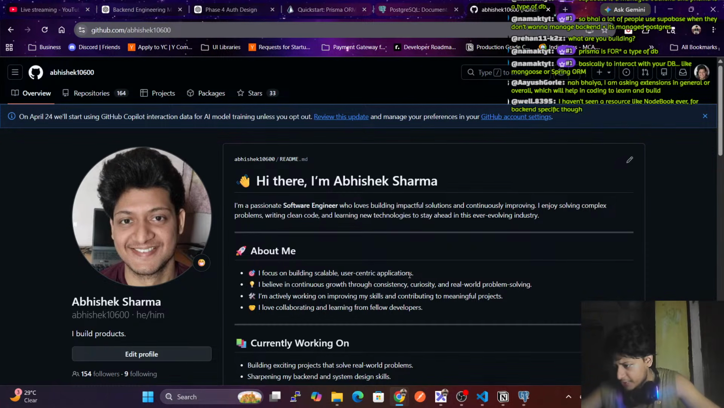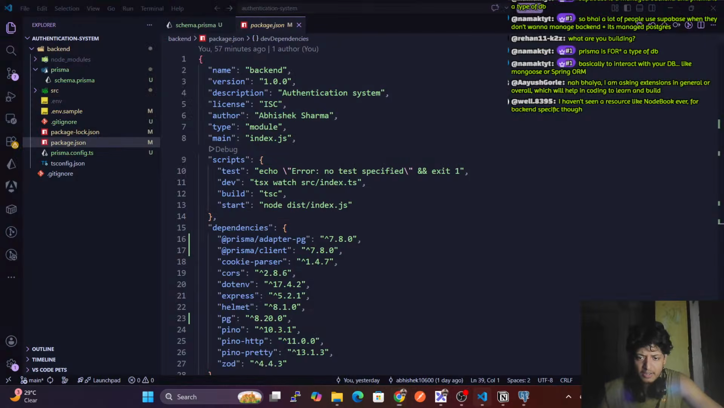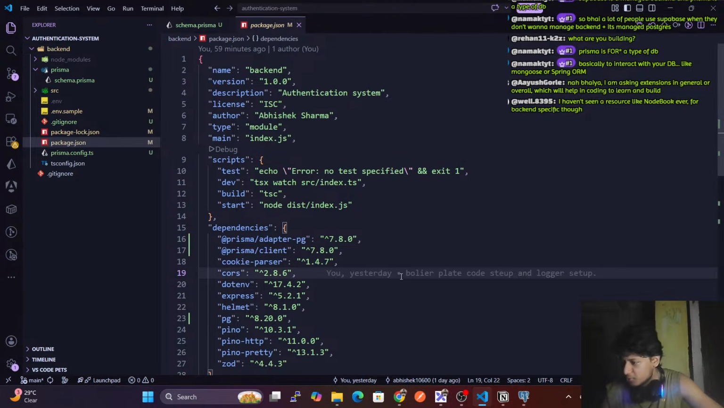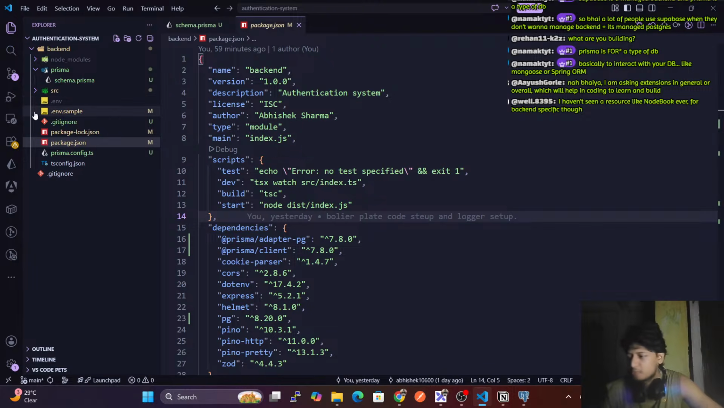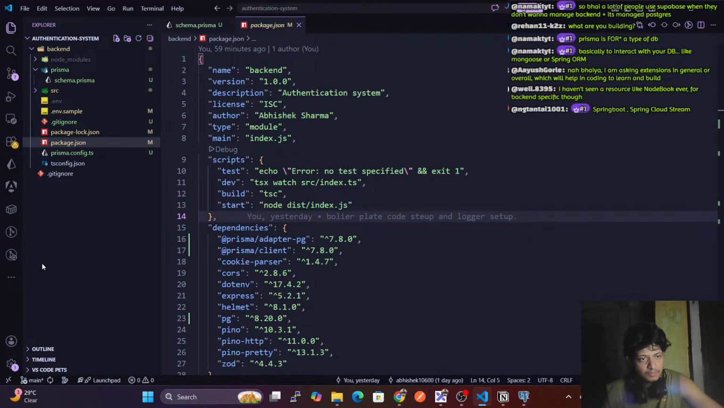Yes, true. I use Golang. Nah, bhaiya, I'm asking about extensions in general, overall, which help in coding to learn and build. You know, extensions don't actually teach you anything. An extension is just a way of writing less boilerplate code. That's it.